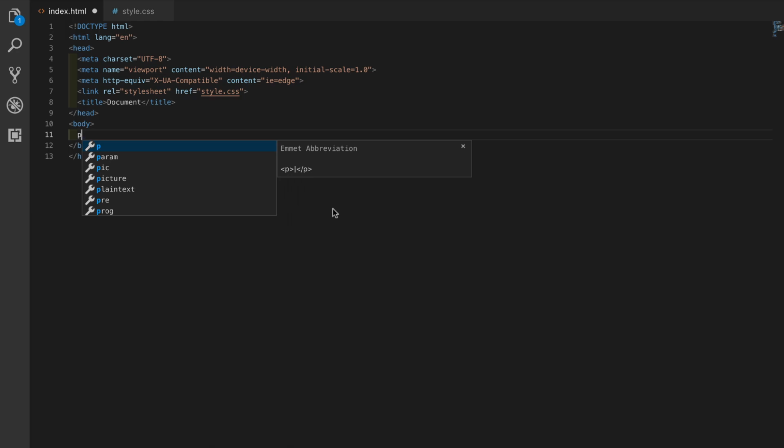The old way of writing a P tag before Emmet came was to write it out fully. Then came the time where you could just write the opening tag and you had autocomplete to finish the closing tag, as you see here when I do it. Emmet goes further and gives us a much better and easier shortcut.